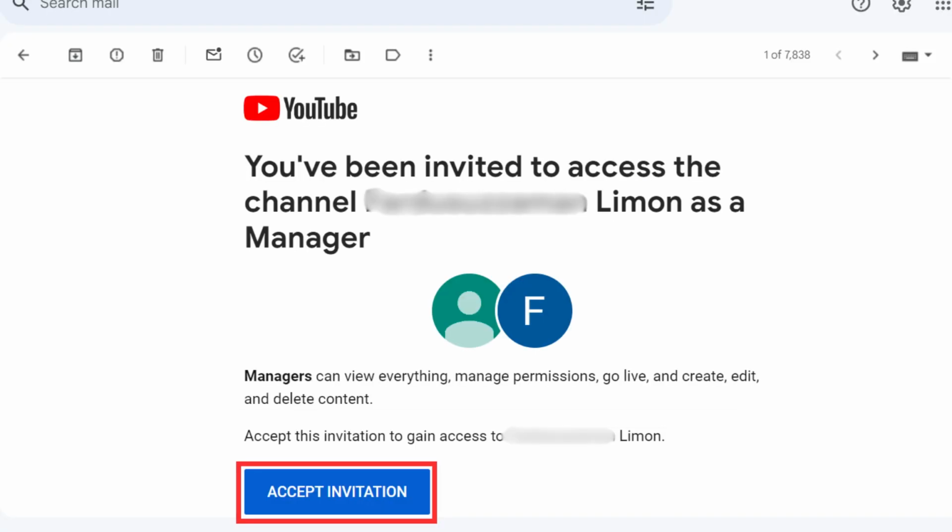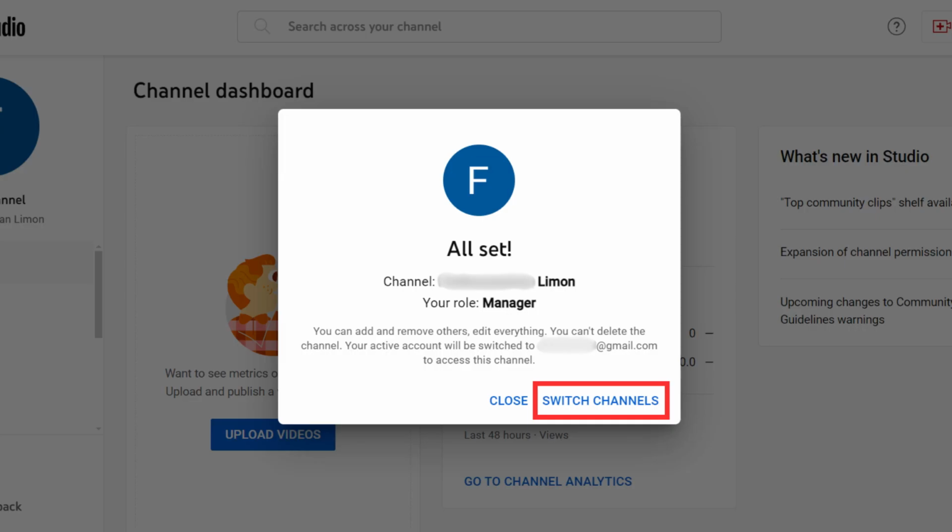The Google account you invited will receive an email that looks like this. Click Accept Invitation. Click Switch Channels, and that's it.